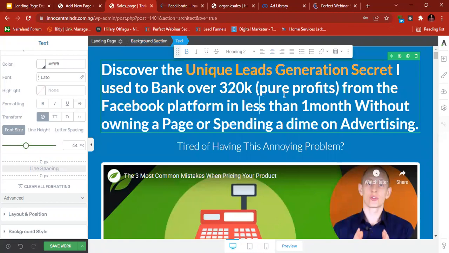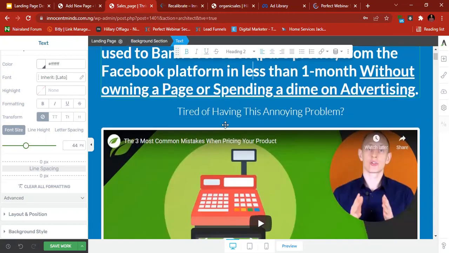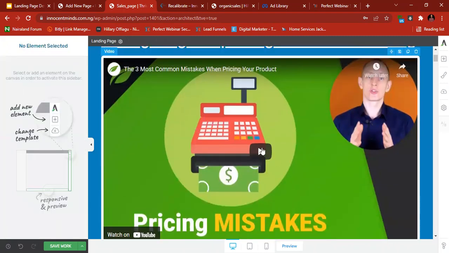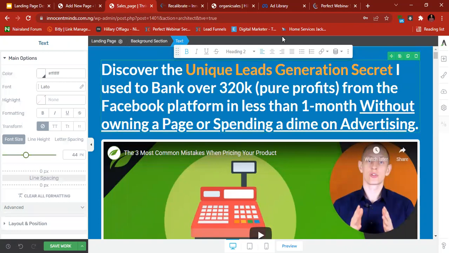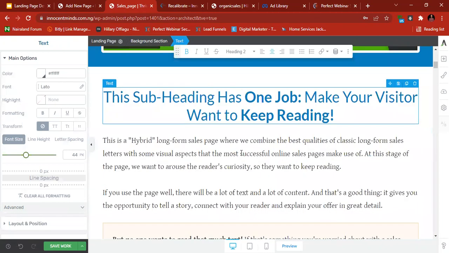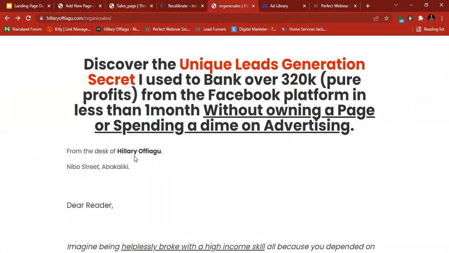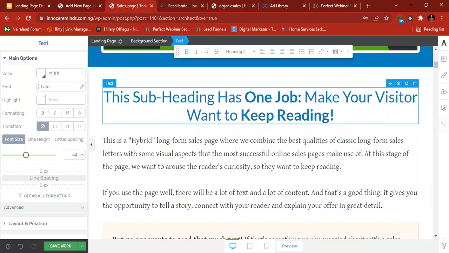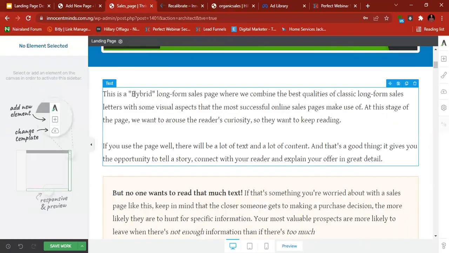I used to bank over 220K profit from the Facebook in less than 1 month without owning a page or spending a dime on advertising. Okay, so then you can start to remove this one. So if you have a video explaining what it's all about, you can set to include a video. You can centralize this. If you have an image that clearly explains it, you can set to include the image here. Then go down, continue from where you stop, from the desk of, so you can delete this headline if you don't want to have a headline there.